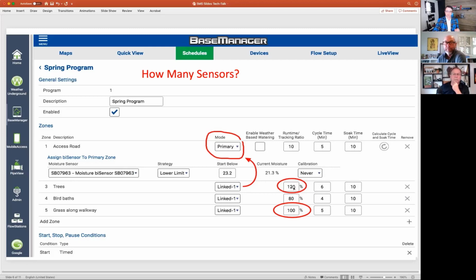However, we can make micro adjustments. So we know that it is rare that 2 zones are identical, right? Unless they're side by side or it's a nice wide open park and those zones really are identical. And if that's the case, we can link them at 100%. Okay, so in zone 5, we have this linked at 100%, and that means it's going to get 100% of the water that zone 1 receives. And whatever the zone 1 runtime is, that's what the runtime will be for 5 if it's 100%.